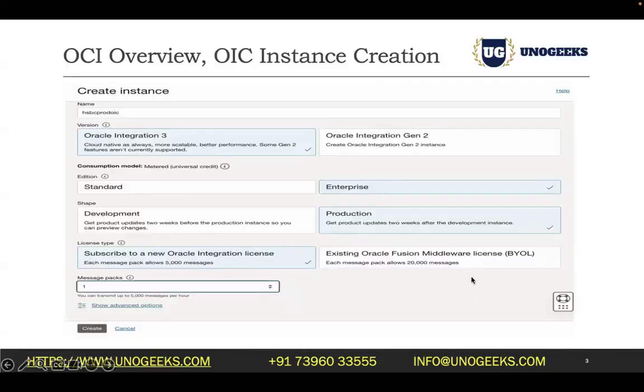Have you heard of SOA, ODI, MFT? These are all the middleware products from Oracle, guys, Fusion middleware products. Oracle Data Integrator, SOA. So if your client is already using them, and if they already have a middleware license, then they would fall under this bucket, which is called BYOL.